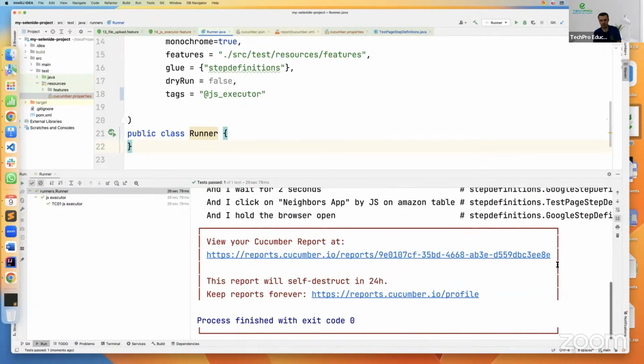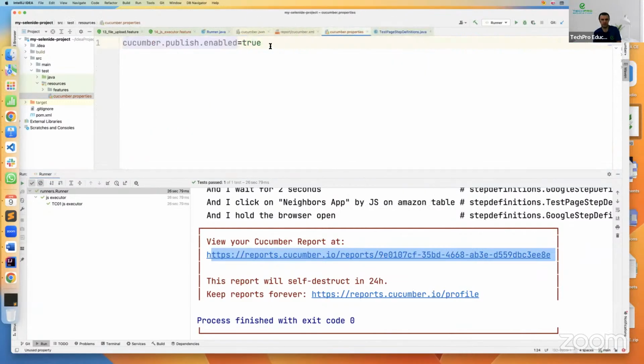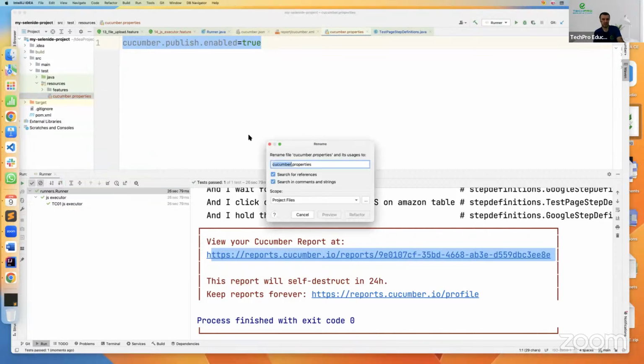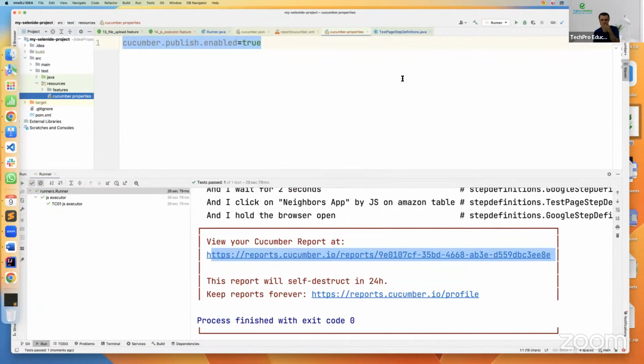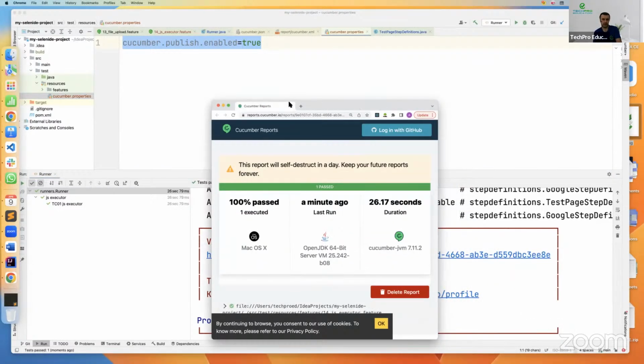So when test execution is done right now, you will see, guys, if you added this cucumber publish true in your cucumber.properties file, by the way, they are special names. Make sure you don't mistype. Make sure you match everything step by step. Cucumber properties and cucumber publish enabled true. When you do that, you will no longer see those instructions that we just saw. When you add this, you get a link to view your cucumber report. That link will be specific to you.